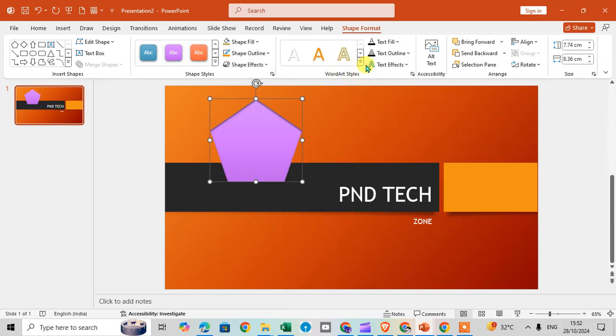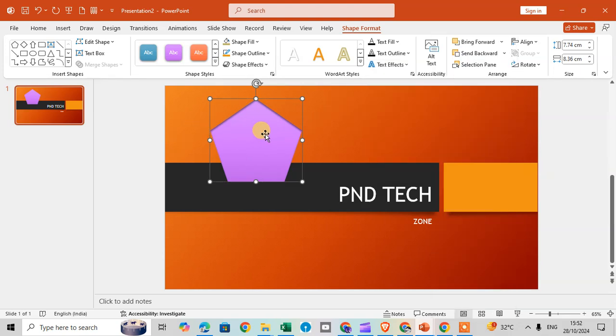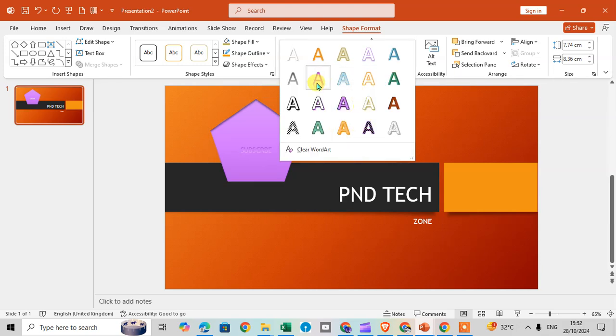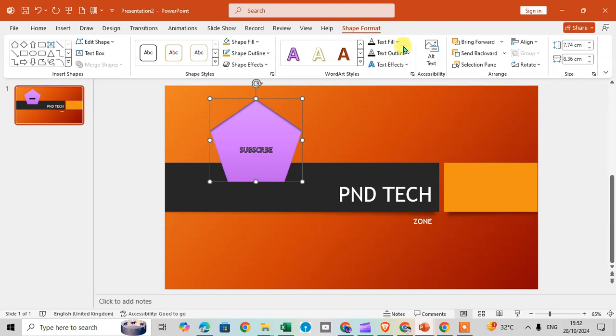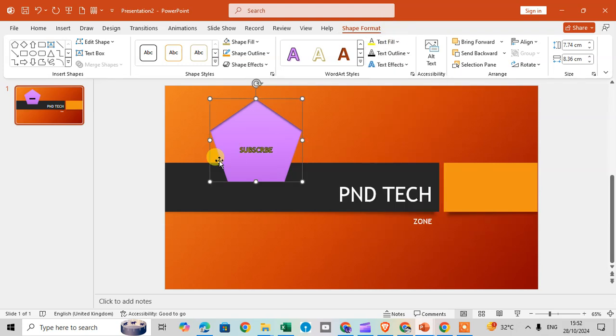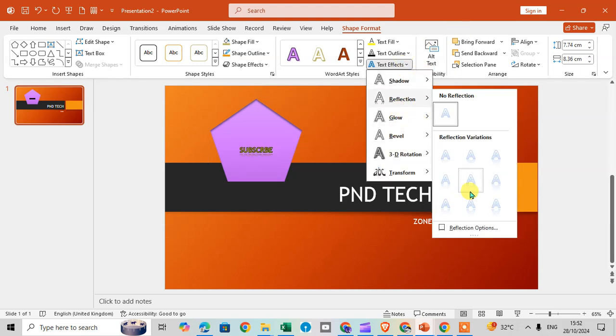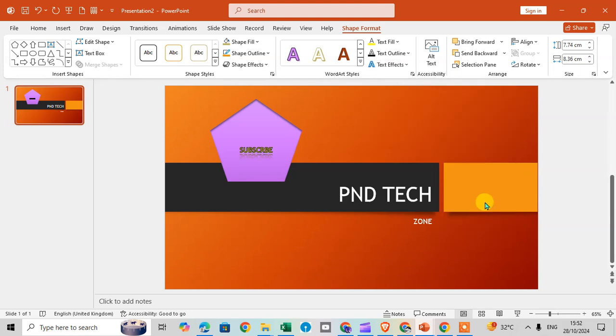With WordArt Styles, you can use WordArt styles for the words and text. Enter text in your shape. I just enter here "subscribe". Now if you want to change the word style, you can use this option, and you can see the changes here. If you want a different text fill color on the word, you can see the changes here. Text effects can also be used here, and you can see the changes on the word.